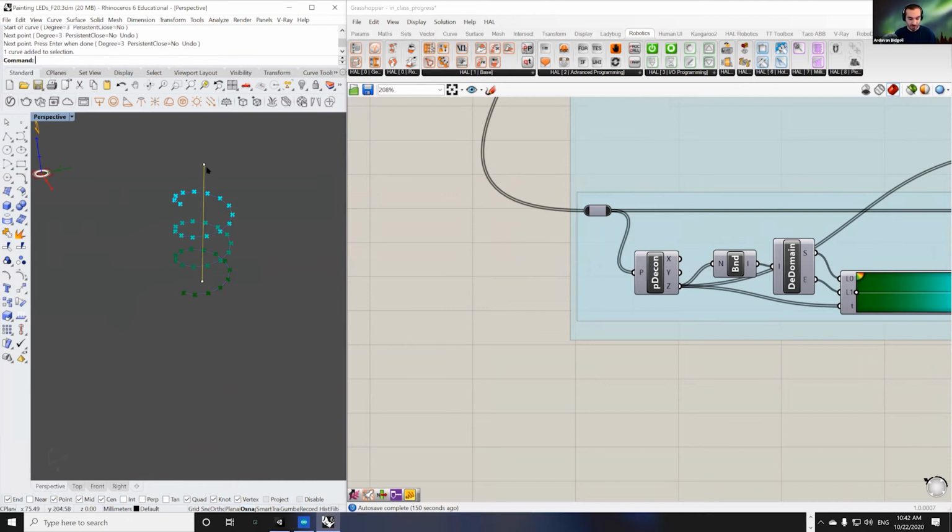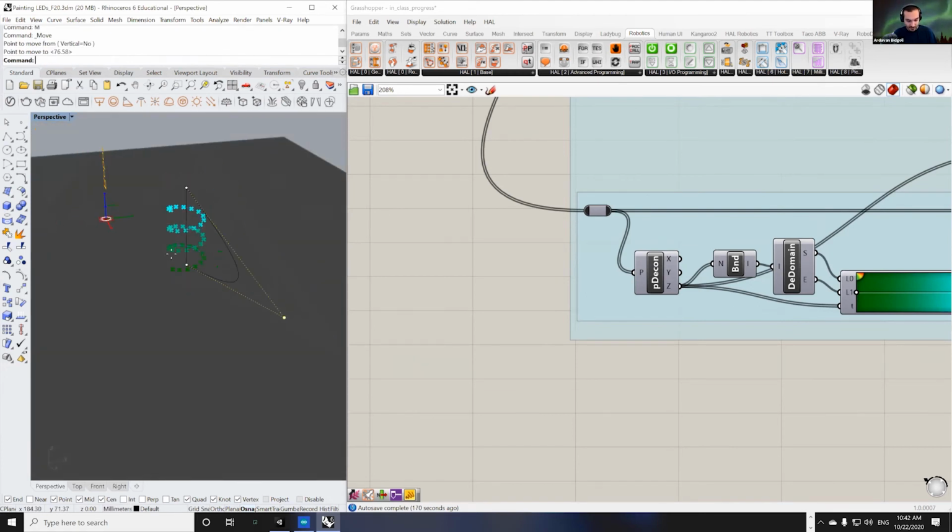Let's say we are going to edit that curve. Maybe I should make a little bit more complex curve, like this one. And this one. Oh, that's too far. Move vertical.